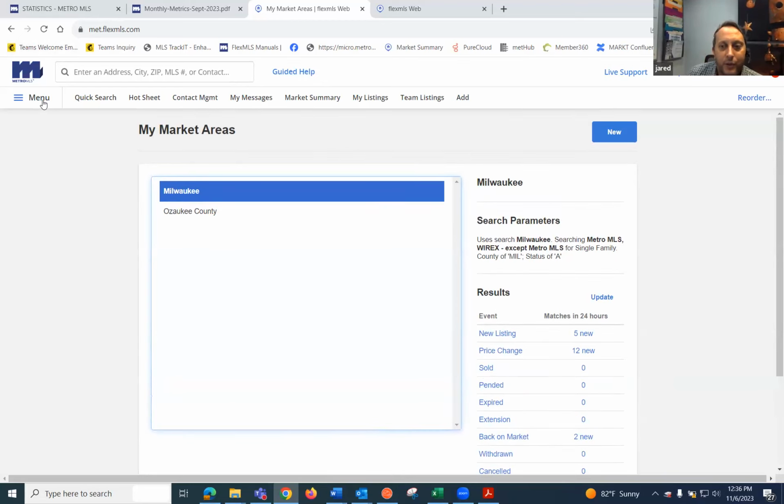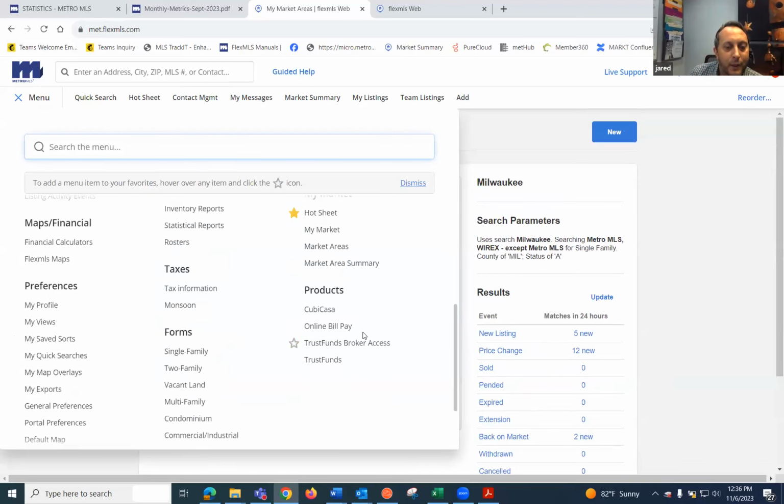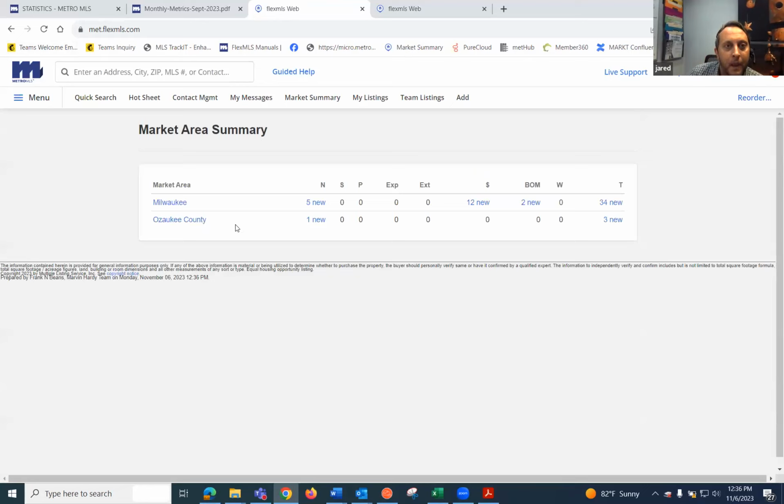So the last thing I wanted to show you in this was, I'm going to go back to my menu. And the last thing is market area summary. So I've got my two different areas, and at a glance, I can see what's happening in both of those areas. It's just a different view, but I can see all of them at one time now. So I've got my Milwaukee one set up and my Ozaukee one set up.